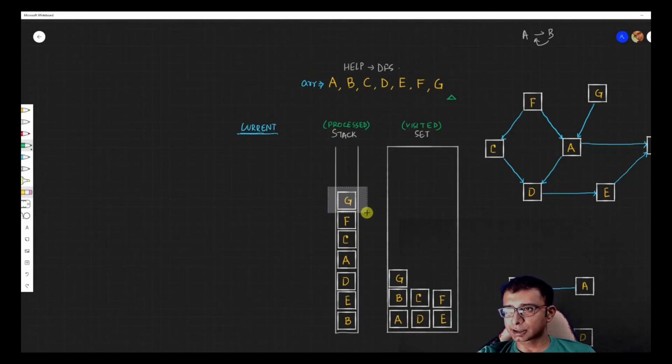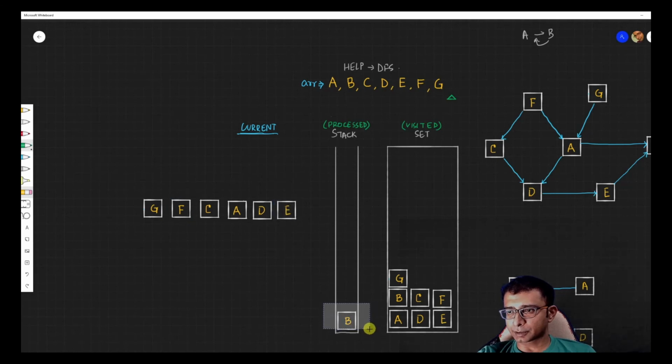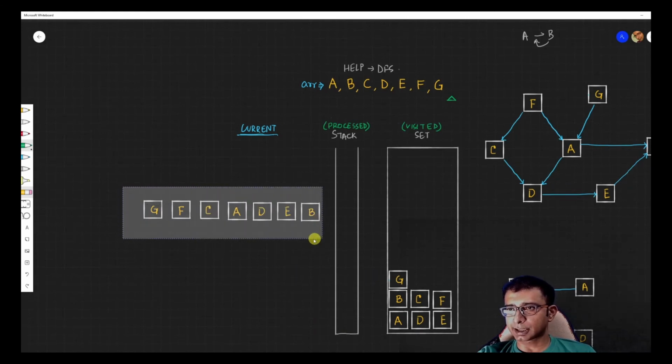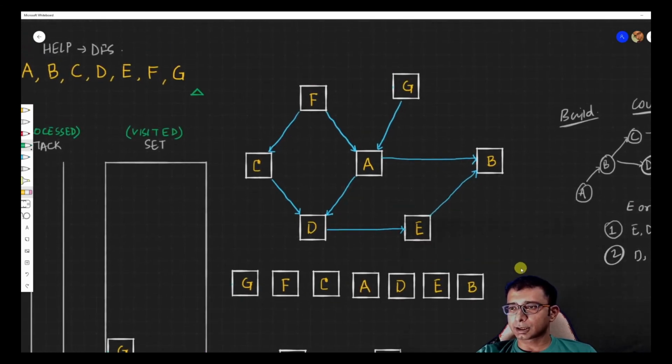So we get G out first, since it's a stack, the last element is going to come out first, right? So G comes out first, and then F comes out, and so on. So we are going to pop from the stack until it becomes empty. So we take them out, and this is the order we are left with, right? So let's take this result and check it with our input, right?